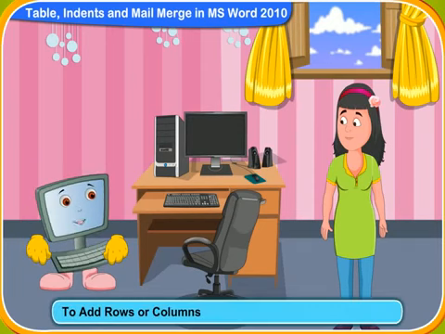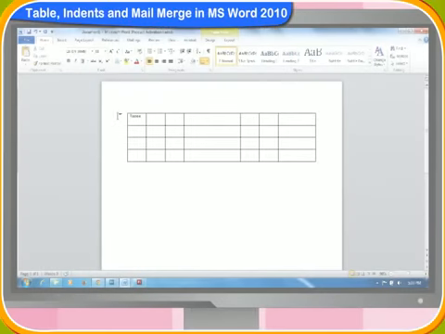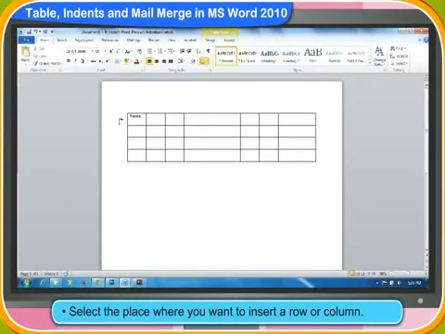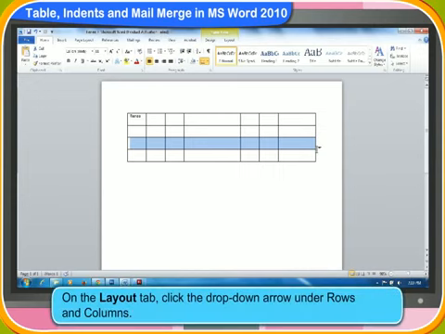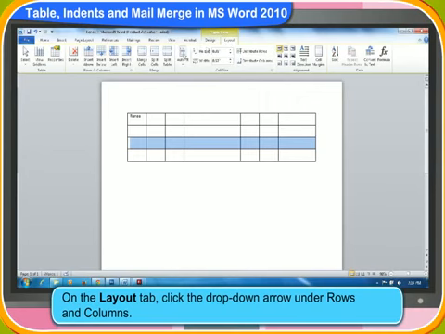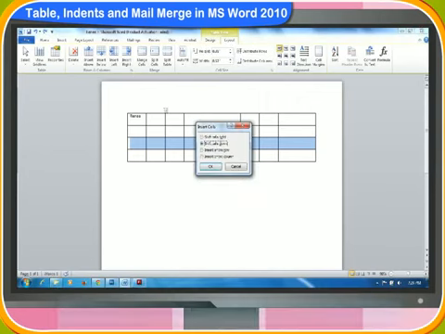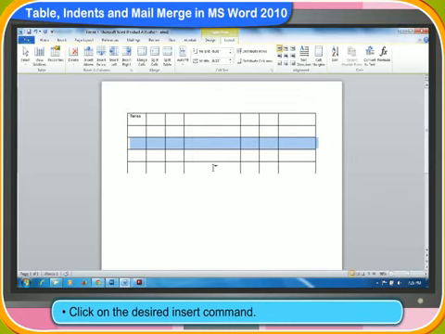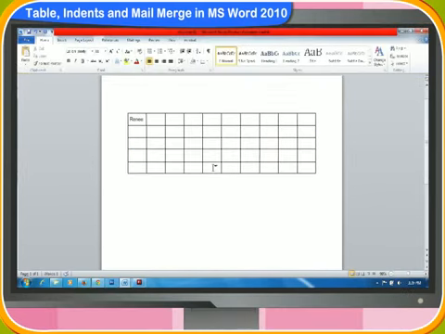These are the steps to add rows or columns to a table. First, select the place where you want to insert a row or column. Then, on the Layout tab, click the drop-down arrow under Rows and Columns. Then, click on the desired Insert command. You can also resize the table as you want.